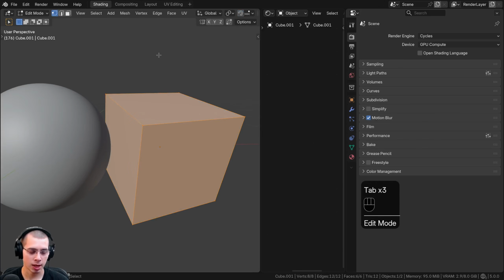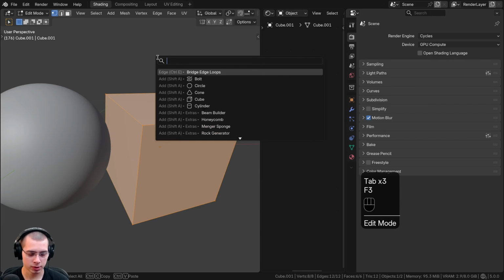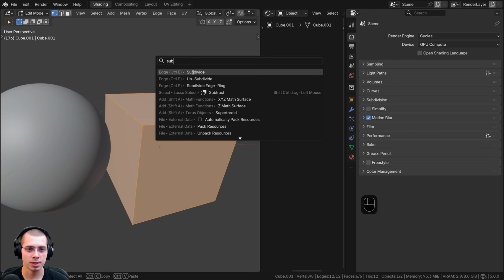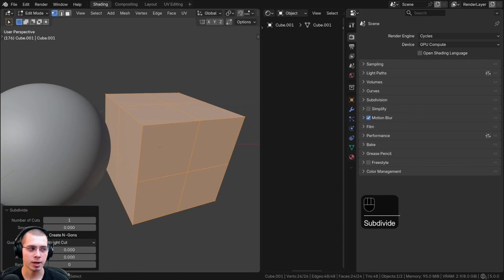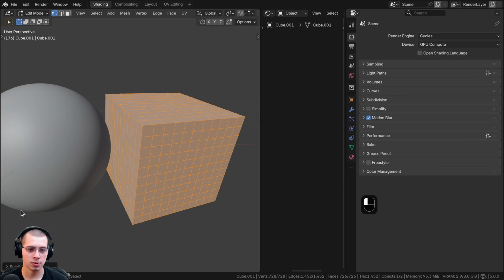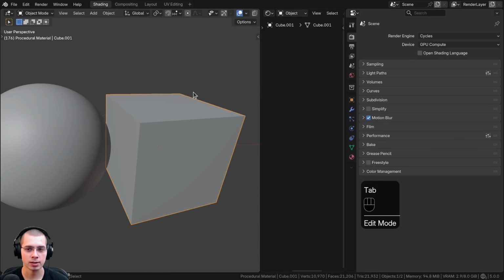So what I'll do is go into edit mode, and I'll press F3 for the search, and I'm going to type in sub and click on subdivide. Then right behind me on the subdivide settings, I'll turn the number of cuts to 10, and then just close the subdivide settings. So I'll go back to object mode.